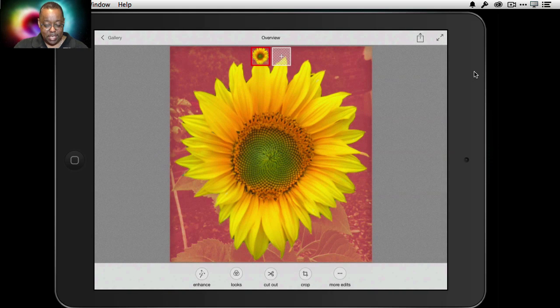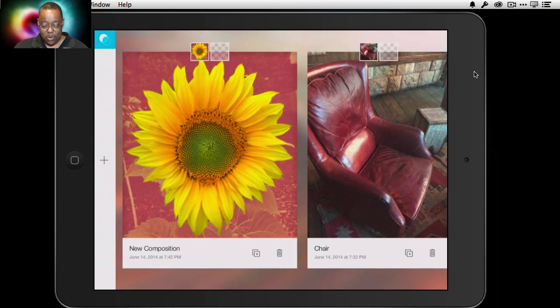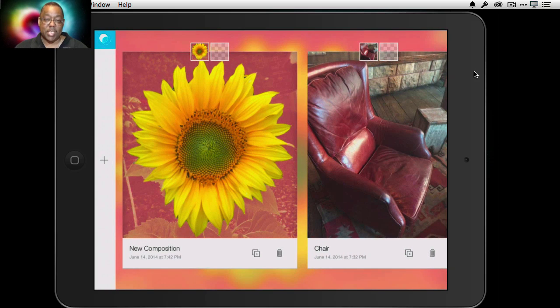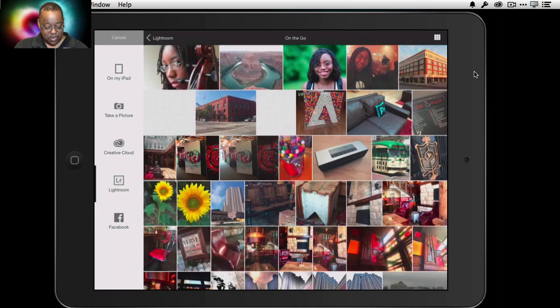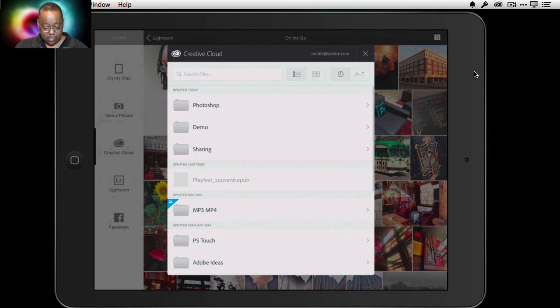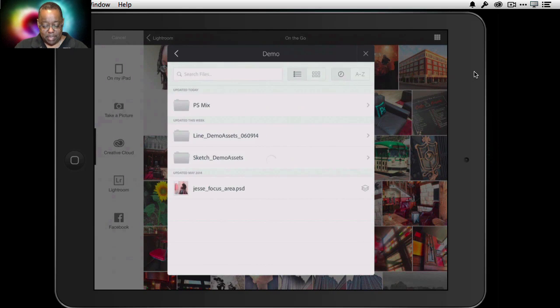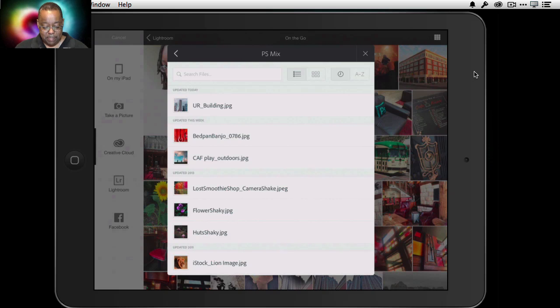But let's go back. Now that that new composition is there, we can continue working. Now what I'd love to do is something, I don't know, a little bit more fun. Let's go in and let's go to our Creative Cloud folder. And let's go to my demo folder here where I've got some images for Photoshop Mix.